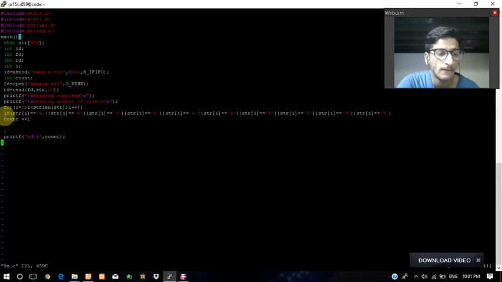Now if string i is equal to a, or string i is equal to e, or string i is equal to i, or string i is equal to o, or string i is equal to u, and the same for capital letters, these are in capital letters and these are in small letters. Now the program is: first I'll create a file, then I'll open the file, and then I'll read the file, and then I'll check whether the string I'm passing has a vowel. If it has a vowel, it will display it in capital letters.